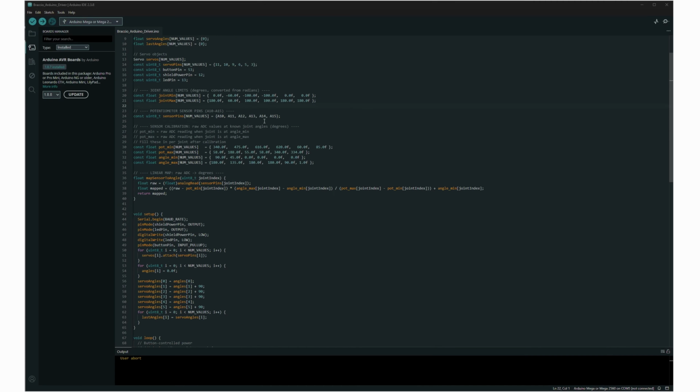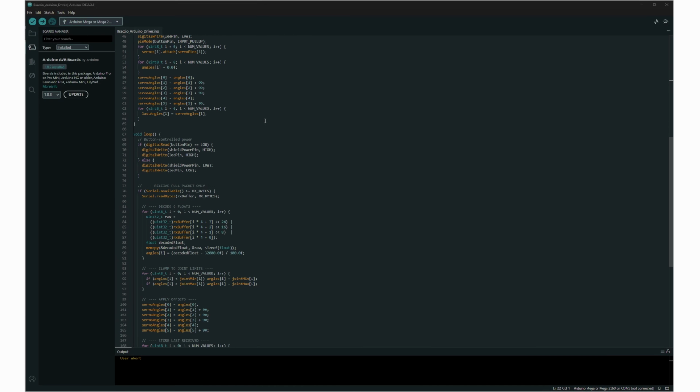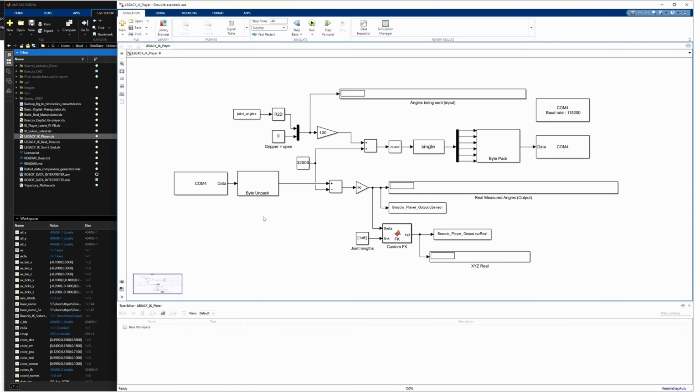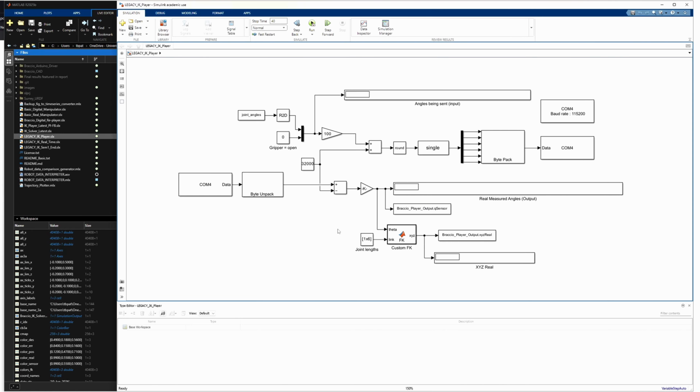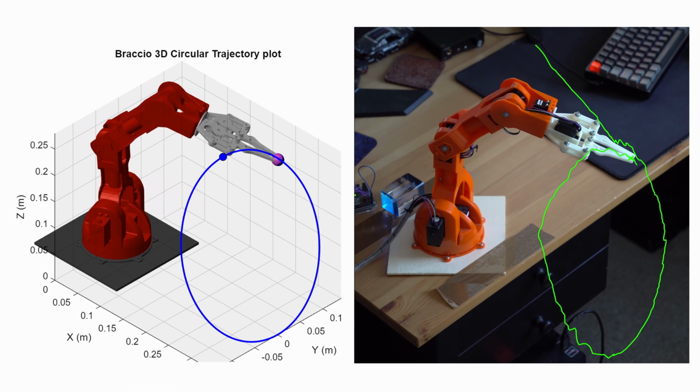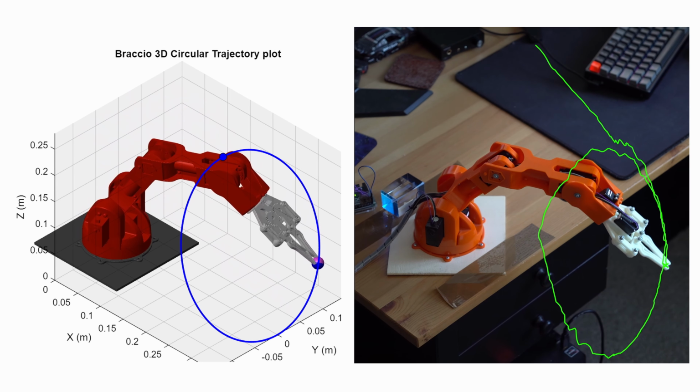A custom Arduino firmware was created to allow angles to be sent or received over serial, allowing a heavy solver to be run on desktop hardware. Shown here is the Simulink player sending angles to the real manipulator.